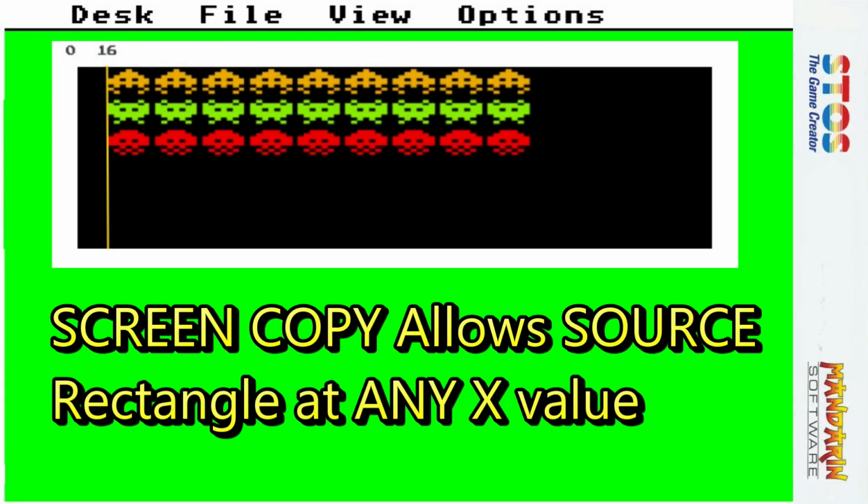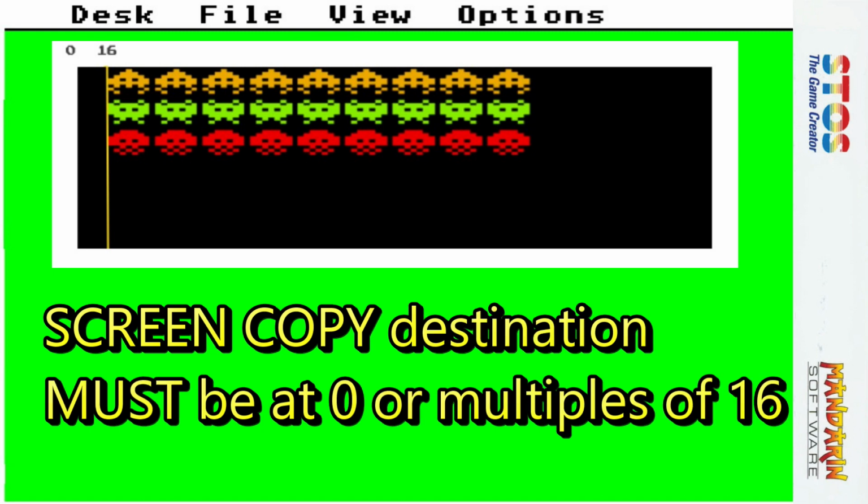Because screen copy allows the source of the copy to start at non-zero and non-multiple 16 increments, we can use this offset as if we were scrolling the invaders across a set of 16px wide tiles. We have to do this because the destination of the screen copy must be 0 or a multiple of 16. I know it sounds a little obtuse now, but it will become much more clear.